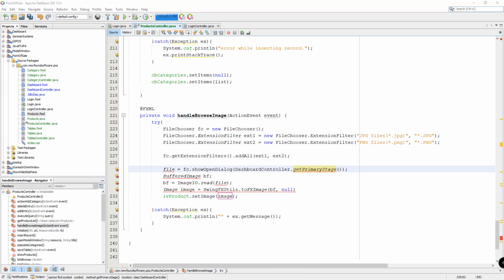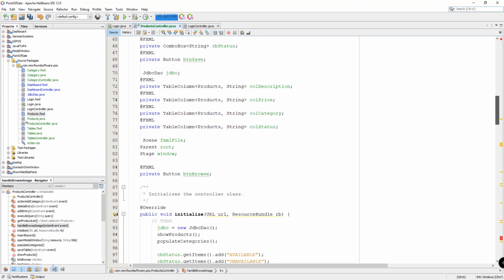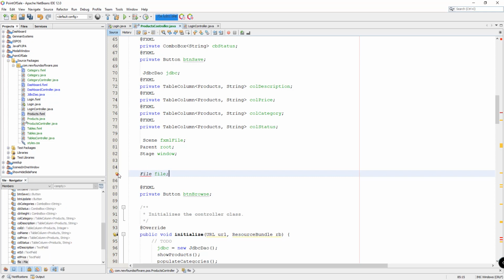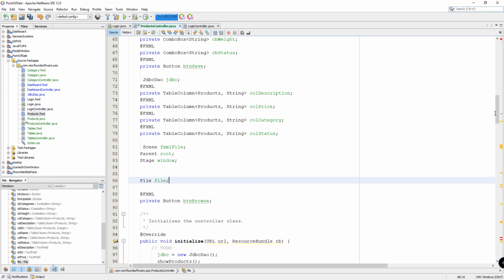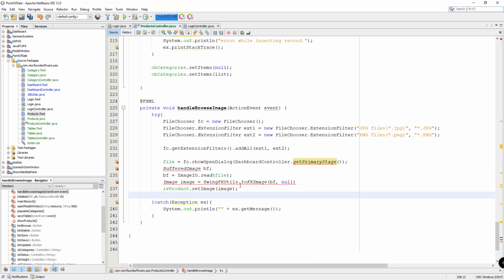So as I've said, we need to declare also the file, right? So we could just go back here, just right here. Okay, so let's just declare file, and then we're gonna import that. So import java.io.File. Okay, and of course we need to import the other classes as well.